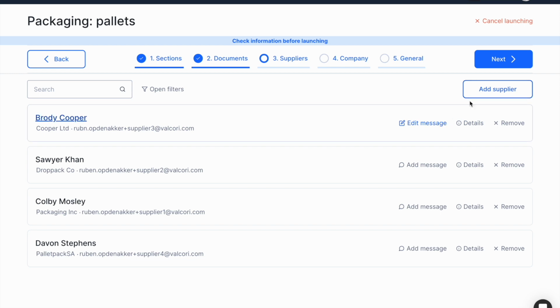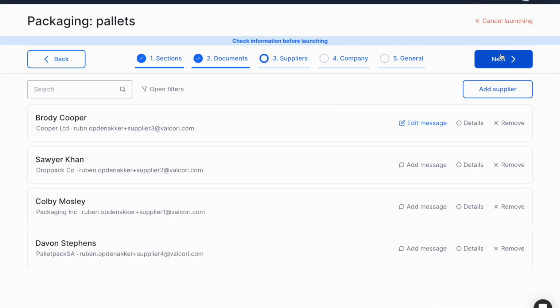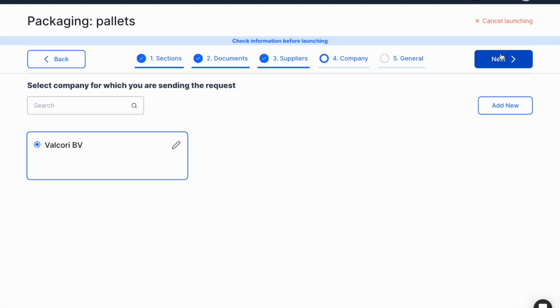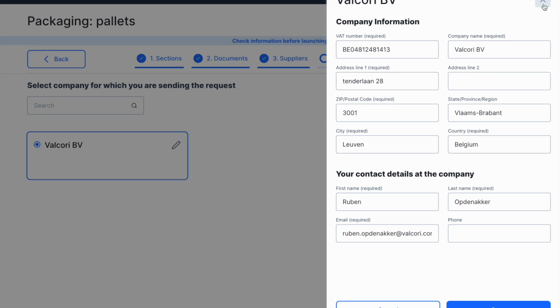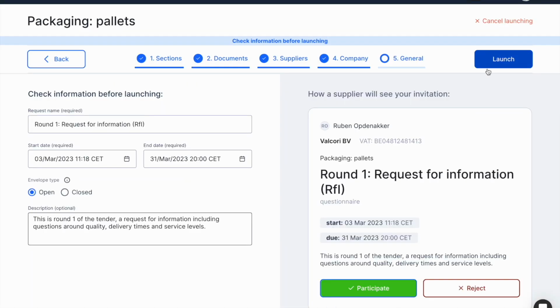Here at supplier level, you can also add a personal message that you can send to your supplier. He or she will receive this personal message in their email. It sometimes helps that you get more of a personal invite. The next step is then to edit your legal entity information. So this is really important. Suppliers will see your legal entity information and will know which entity is launching the tender.